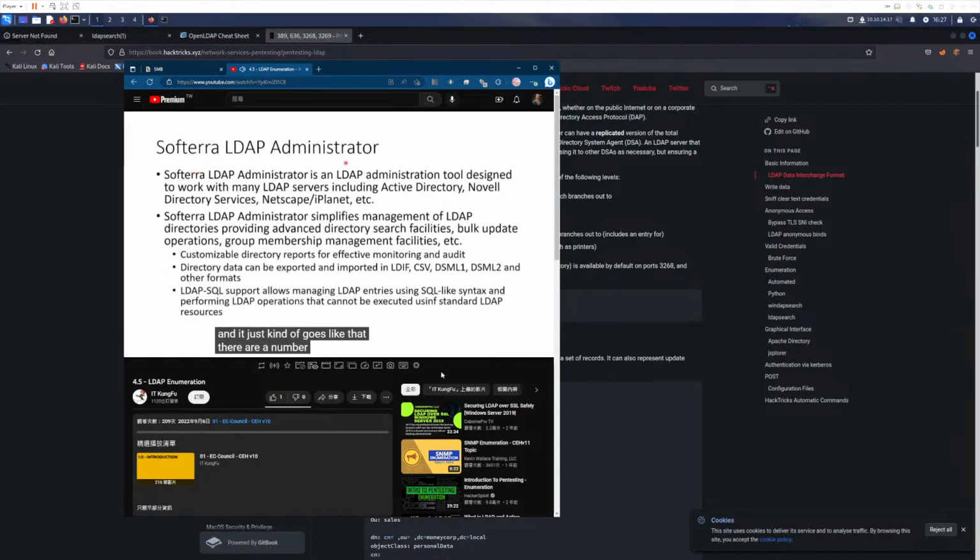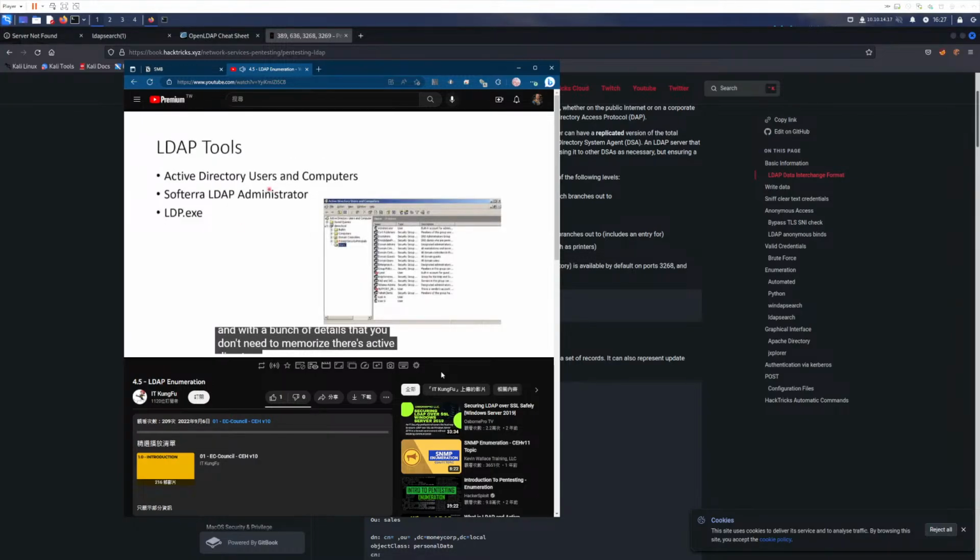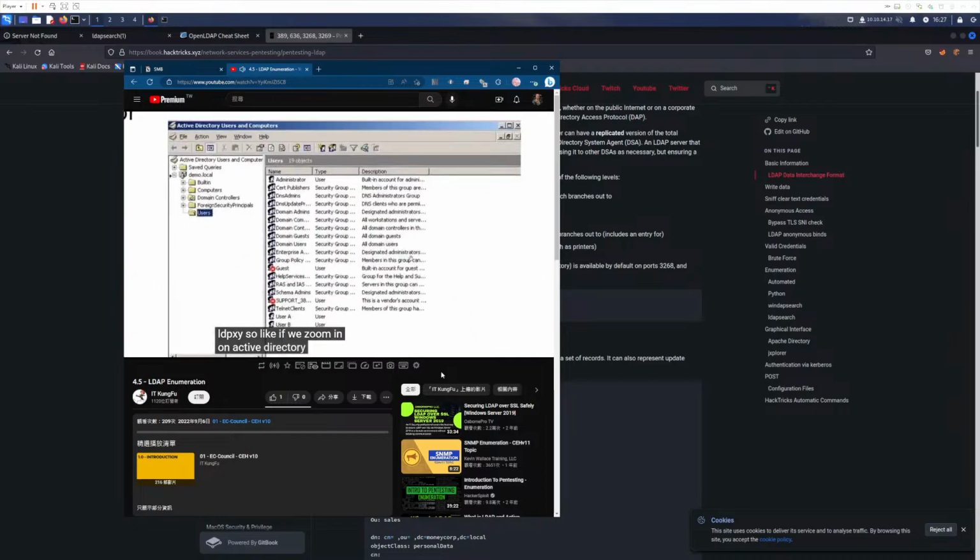There are a number of LDAP tools. So there's Softerra, with a bunch of details that you don't need to memorize. There's Active Directory Users and Computers. There's ldp.exe. So if we zoom in on Active Directory Users and Computers, this is the classic look here. We've got the domain, and so here's the domain here. There are some containers, which are basically folders. They're just things to organize stuff inside the directory.